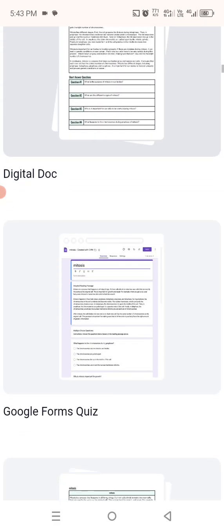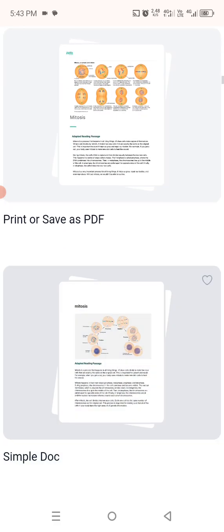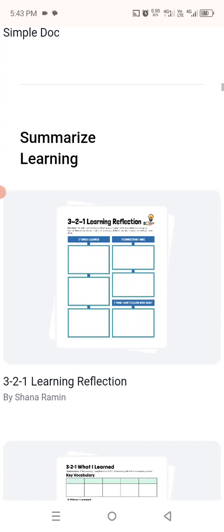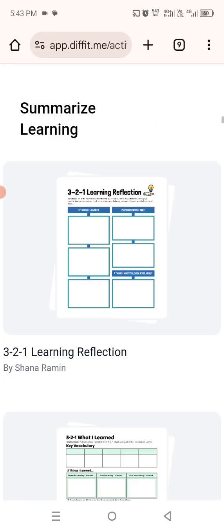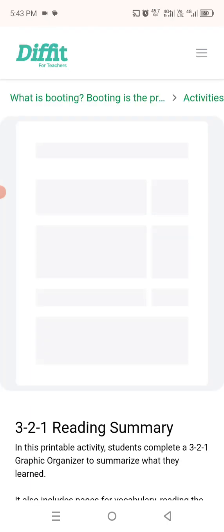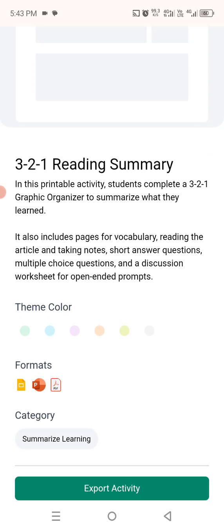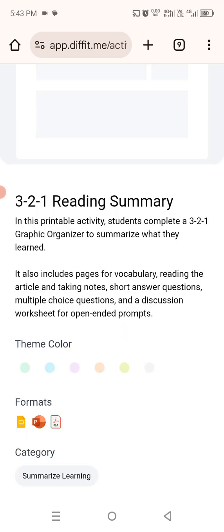Look at all of them. Do you see that? Printable documents, print or save as PDF, simple documents. It's really amazing. So in case you want any of these, like we did here for the 321 reading summary, you can just go to export activity. See the different formats you can export them as, either as PowerPoint, PDF, or so. Let's export the activity.